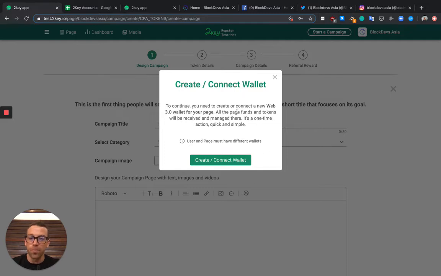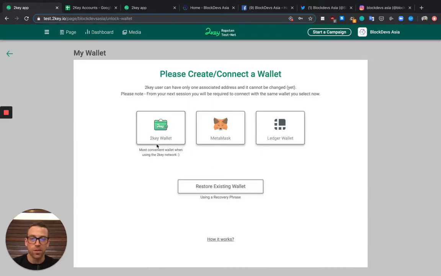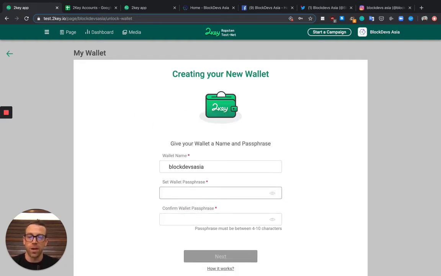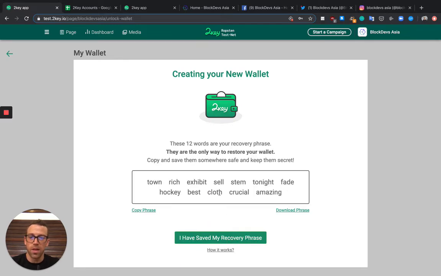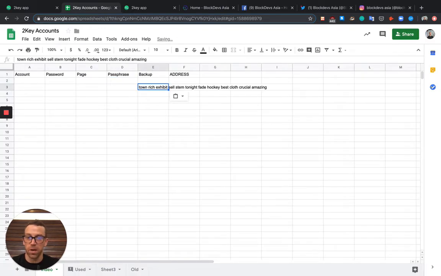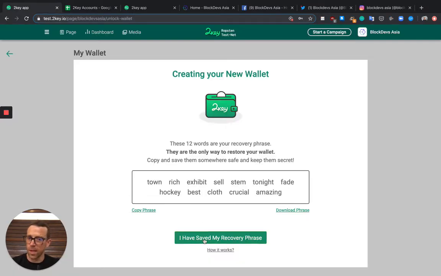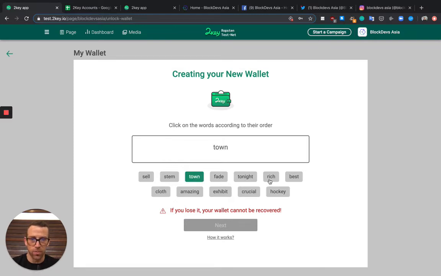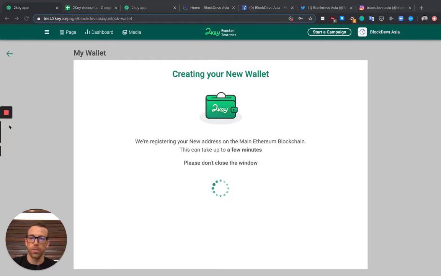But you can create a wallet using 2Key. So this is a 2Key wallet. It's very easy. MetaMask, Ledger. We also have integrations if you have one already. So I'm just going to set one up through this. So a very secure password. This is your backup phrase. So you want to copy this and save this, not in a Google Doc, probably terrible. But 2Key is going to make sure that you remember these. So town, rich, exhibit. Make sure you save it. Town, rich, exhibit. You're going to go through this for the whole thing. We'll pause it. So after I've clicked through, we're going to register this wallet.